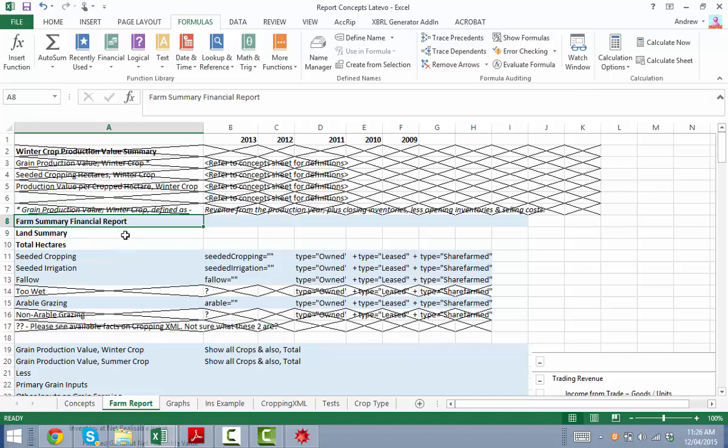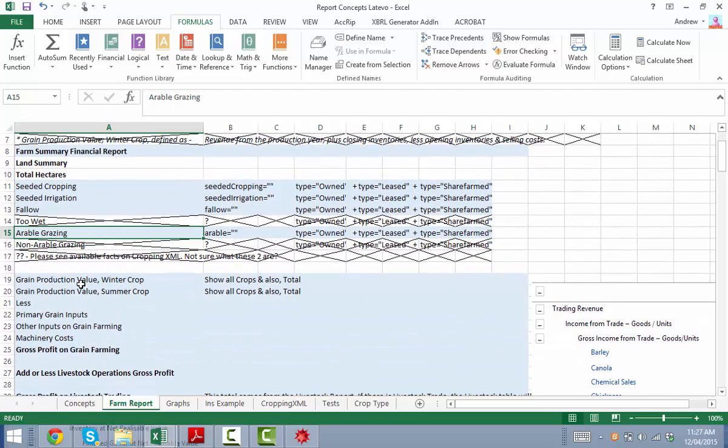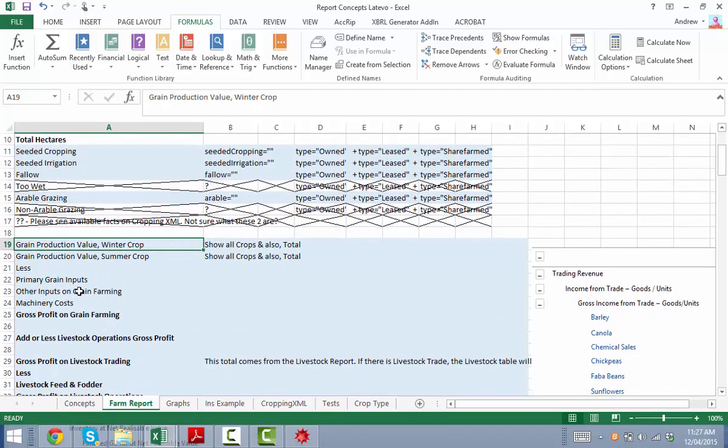So with these given concepts, we now have the information that we need to produce the farm summary financial report. So we start off with a land summary with total hectares based on seeded cropping, irrigation, fallow and arable, regardless of whether these are owned, share farmed or leased. And then down to grain production. So then we start with our grain production values with the winter crop, and we'll show all the line items but with the specific definition. So no inventories, grain production value summer crop, no inventories, less the primary grain inputs.